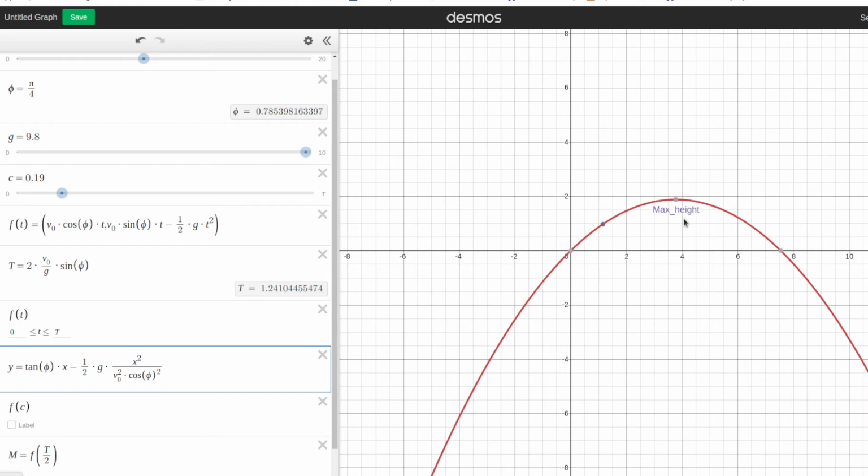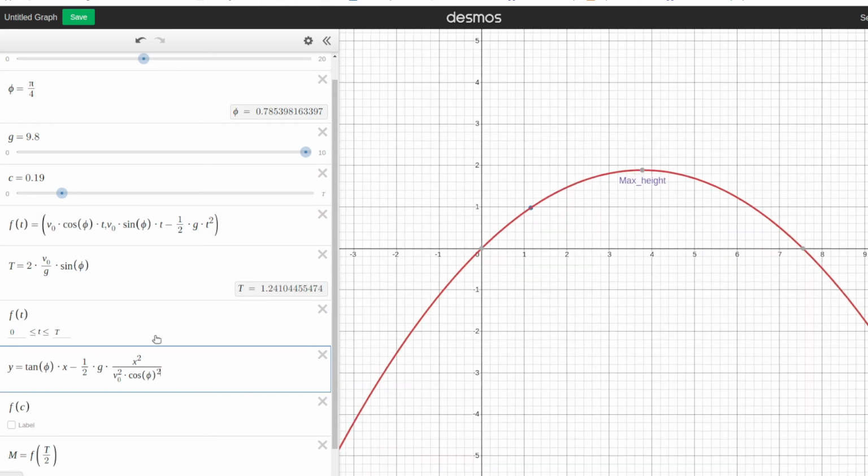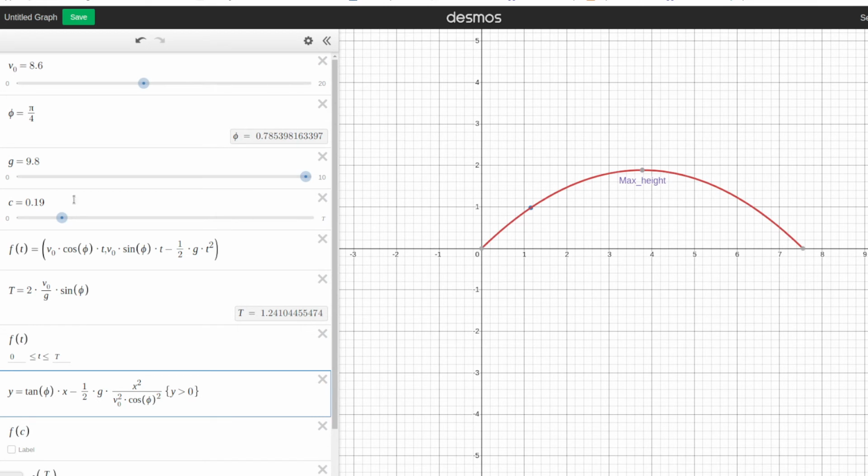Okay, and we see that it coincides with this curve, and we have this excess plot that we may not want to see for aesthetic reasons. So I can add brackets and say y greater than 0. And so we see that this trajectory coincides. If I now press play, this is what I get.